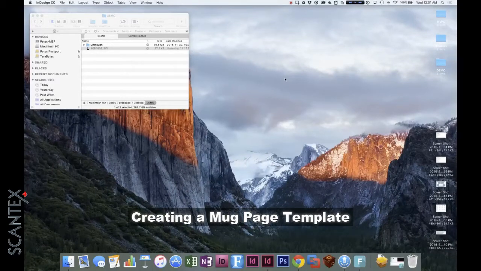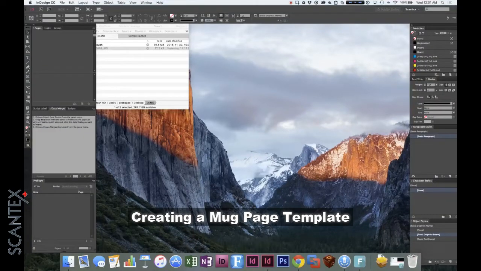Hi, welcome to the Scantex tutorial for creating a grid page for your mug images or your student images. We're going to use InDesign Creative Cloud 2015 to do this, but this will work from any version of InDesign 5.5 and above, and actually I think it will even work for 5.